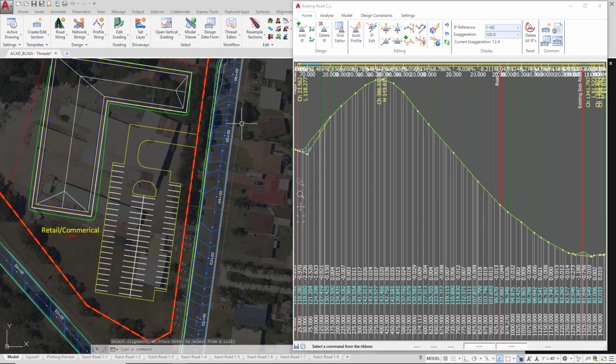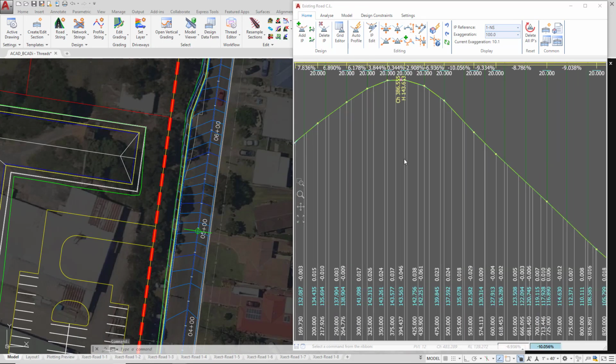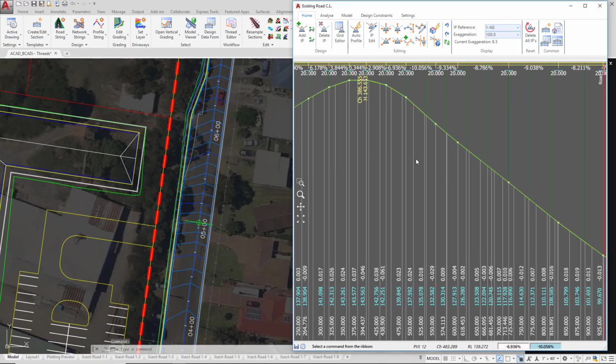And we're going to zoom in roughly to where we've been before, which is sort of around the 500, 600 feet area, and do the same on the vertical grading editor. To show you an extreme example of how this works, we're going to adjust the PVI that's located at roughly 480, and we're going to move that up.